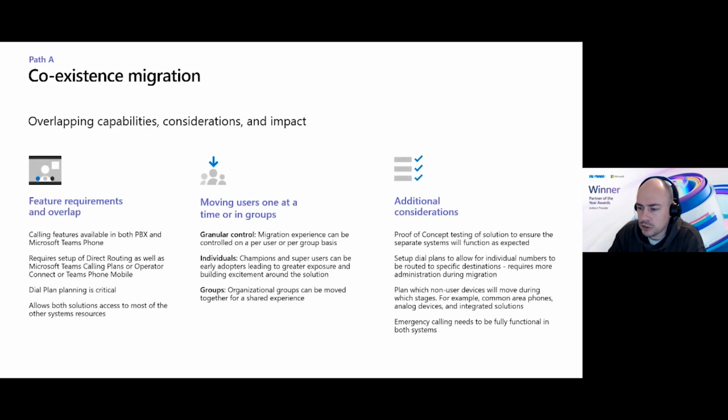Now, with path A, it's the overlapping capabilities, such as the feature requirements. You're looking at your traditional PBX system and then Teams Phone being integrated, which might require direct routing as well as inclusion of Teams calling plans. You might move users one at a time or in groups. It could be marketing, for example, which moves first as a pilot group. Or you might have some super users across the different groups who can give some feedback, along with additional considerations, like the proof of concept testing we just touched on, to make sure that separate systems within the organization are all functioning as expected.